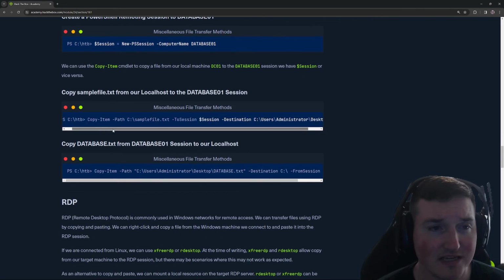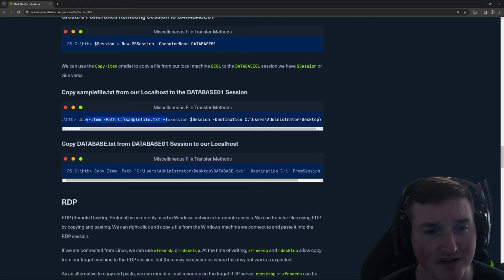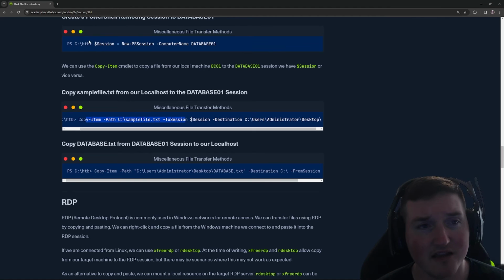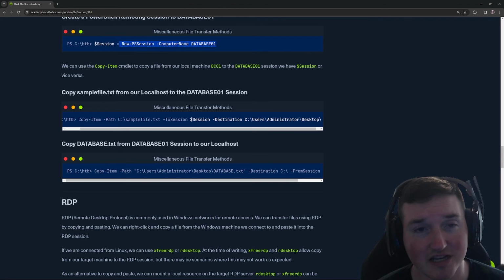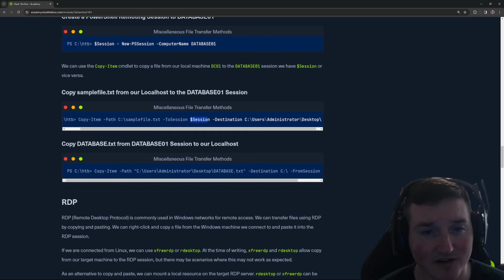And then you can see, once you have that, you're going to say copy sample file text from localhost. So we're going to copy item, sample file text to session. And you can see they are going to specify this session. So they already laid that out. You could just take this new PowerShell session, computer name database01, and put that here instead of that session. But to make it a little cleaner, they just already made that variable declared earlier.